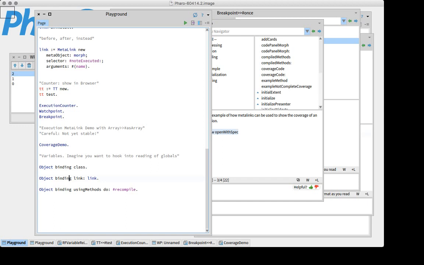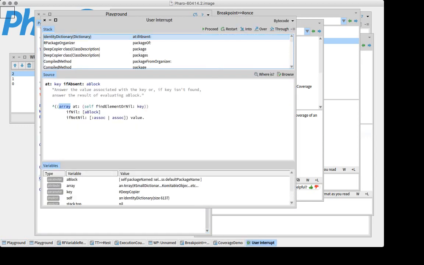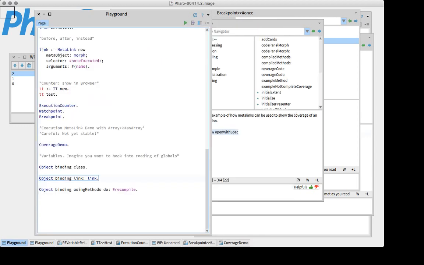And in the same way, you can actually put meta links on instance variables. So if you want to, for example, have a counter on an instance variable, this will be possible with this tool.